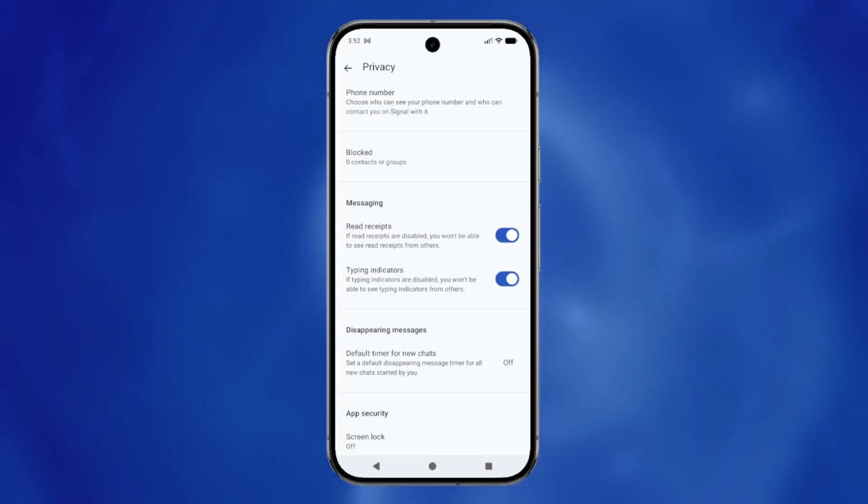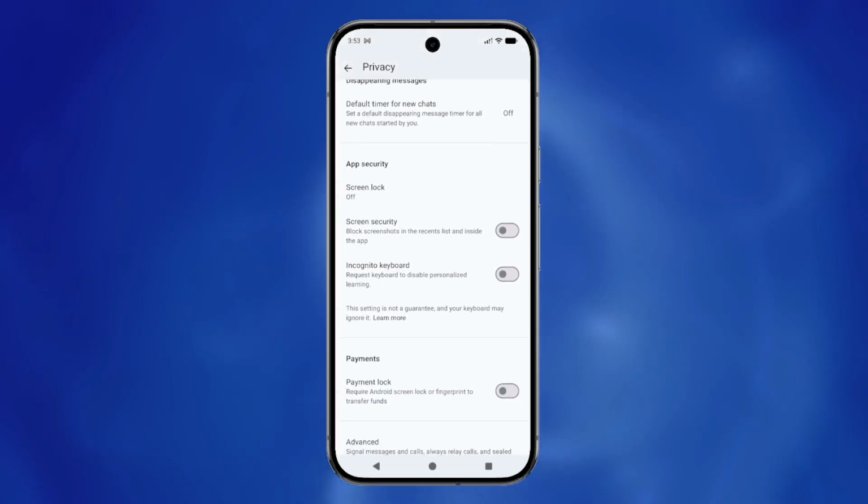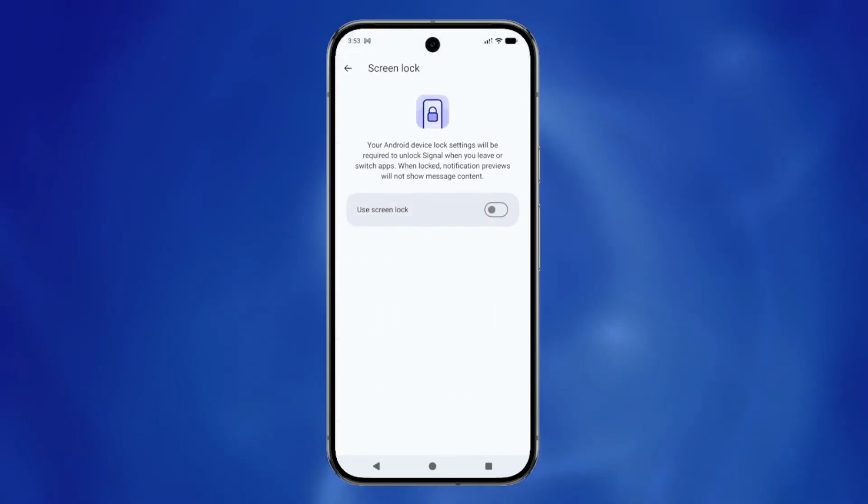Next, scroll down through the privacy options until you find Screen Lock and tap on it. This feature is specifically designed to add biometric security to your Signal app, ensuring that even if someone has access to your unlocked phone, they still can't open your Signal messages without your fingerprint.